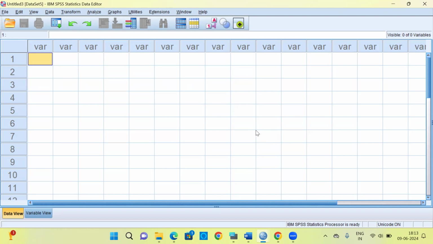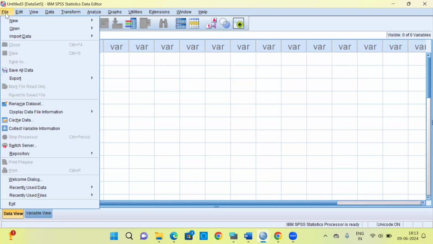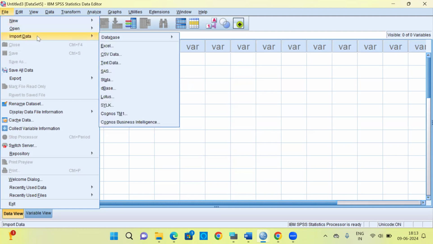The first thing that you need to do to import any file is to click on the file menu bar. Let me go to the file menu bar, which is present at the top left-hand side corner. The third option from the top here is import data. Once you click on import data, SPSS displays the names of 10 applications from where you can import your data set.